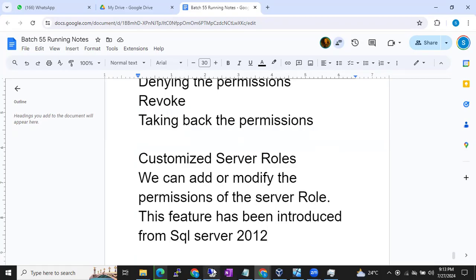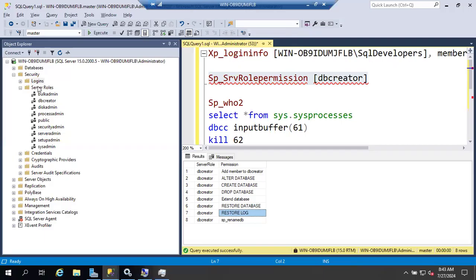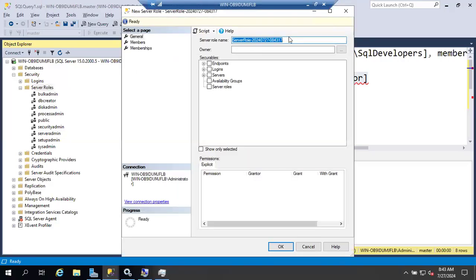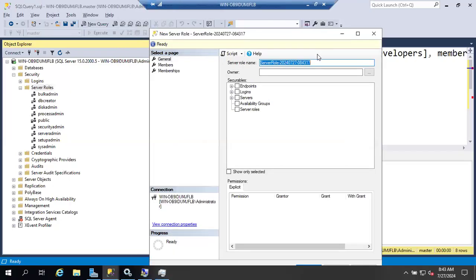So where can we see the customized server roles? Right click on server role, new server role. That's it. You can give your own name, like DB creator, disk admin, process admin. In the organization, the application team will ask us to create a server role, and they will only give the name of the role. So I'm just giving AppDB server role, like that.